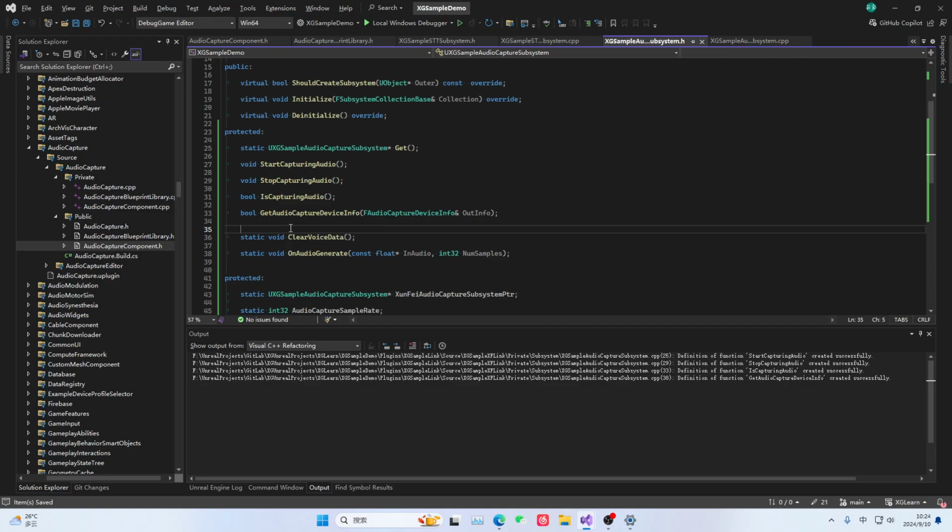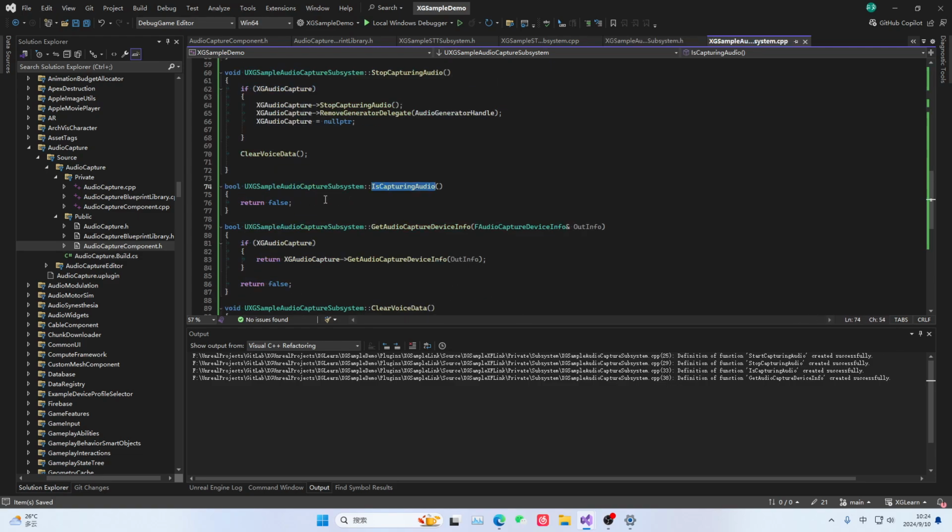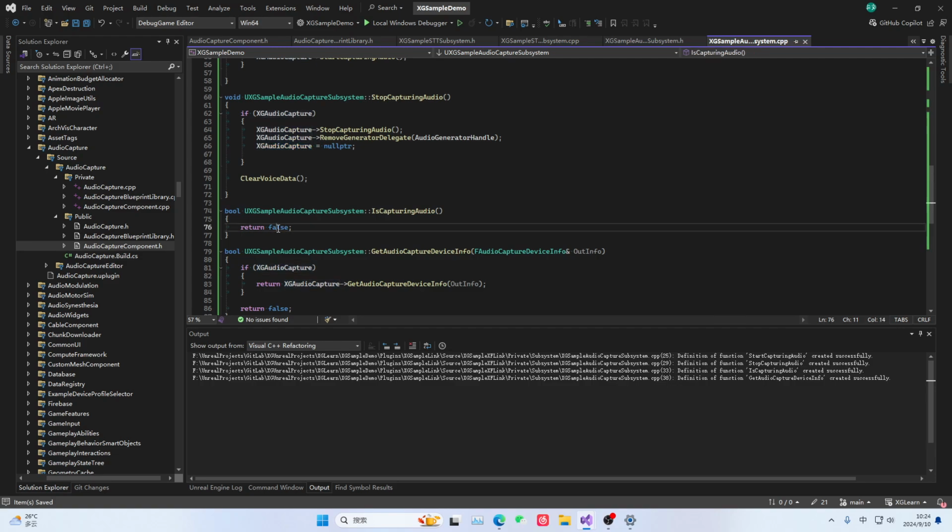Then the singleton object. And these four methods are mainly used to open and close the UObject for our audio capture. Something like that. Then check whether it is currently capturing. This part doesn't seem to have been written yet, so we can do it here. Call this method. This should be CaptureEdu. Now just return it, right?